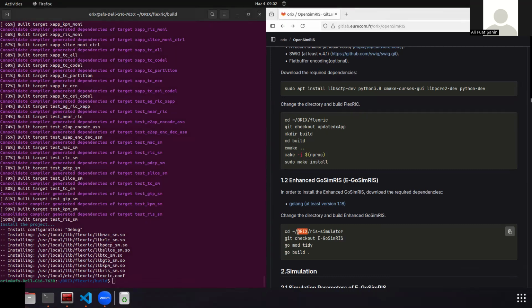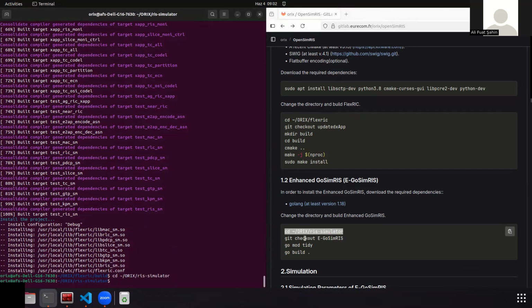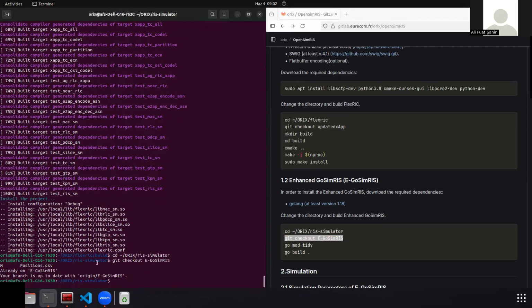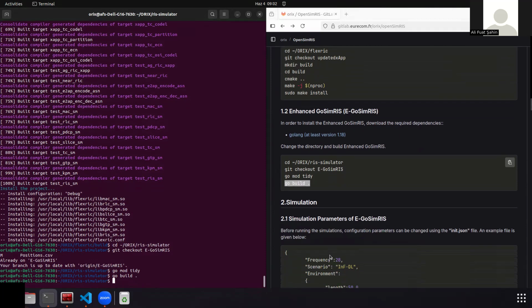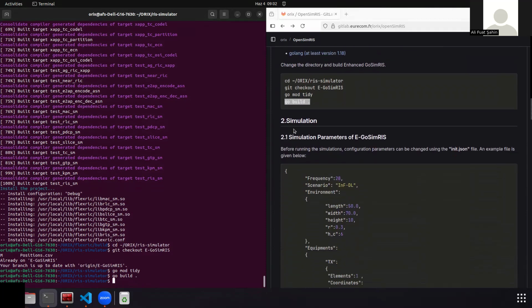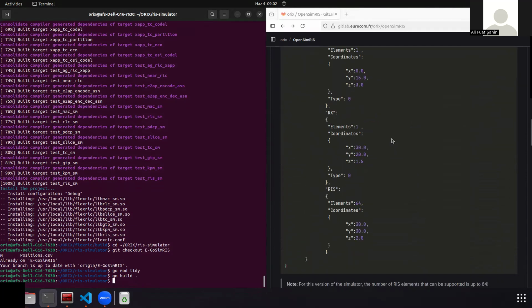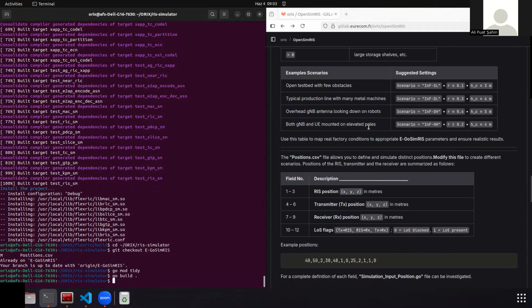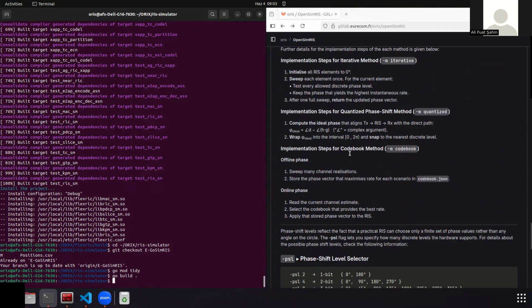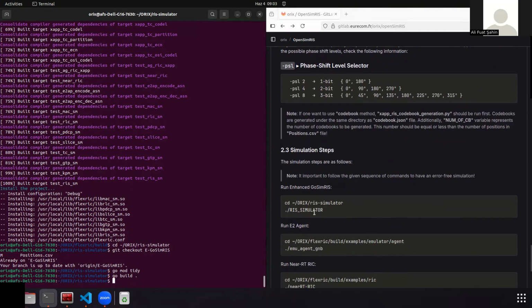After the RIC is installed, we can move on to the simulator. Again, we are going to change our branch, and then we are going to build the project. In this section, we defined some of the parameters of the enhanced core sims, and also we defined some simulation parameters for the xApp as well. For more details, you can check them out yourself, but we are going to move on with the simulation steps.